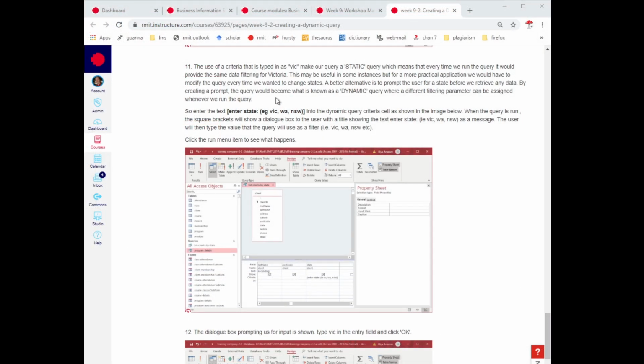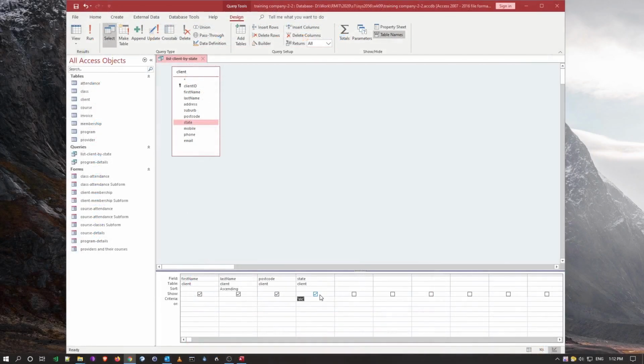part 11, to create a dynamic query, we need to use what are called square brackets with a message in between. So I'm just going to copy this and paste it into the criteria in my database. I'm going to spread it out a bit. Here I've put in a square bracket and then said enter state, and I've given an example of what the state data should look like, with a close bracket.